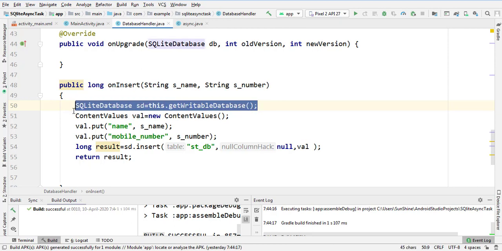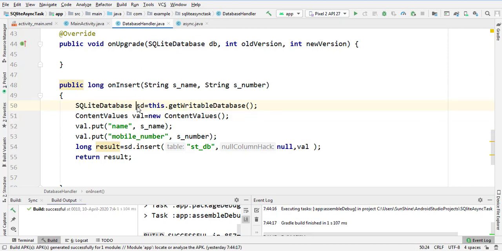So now I got the reference over here into the SD. So this SD is as of now ready to insert the data into the database. But how will we insert it? For that purpose we need the ContentValues class.